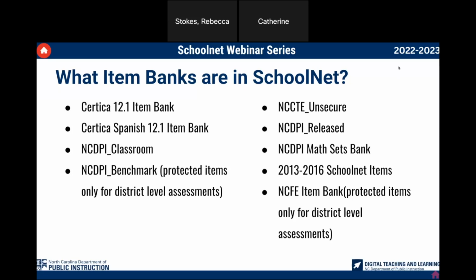If you are a CTE teacher, then we do have a CTE item bank just for CTE courses. We have an NCDPI released item bank. These are going to be questions from the released assessments from NCDPI. We also have a math sets bank. And Catherine, correct me if I'm wrong, is the math sets bank that's for 9 through 12 math, correct?